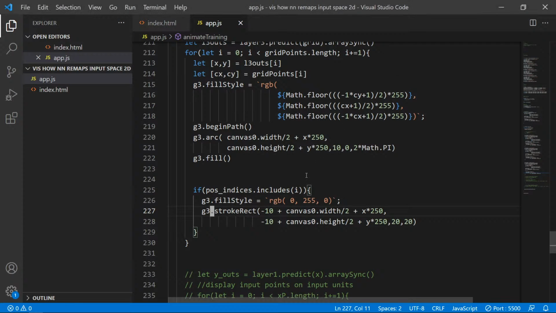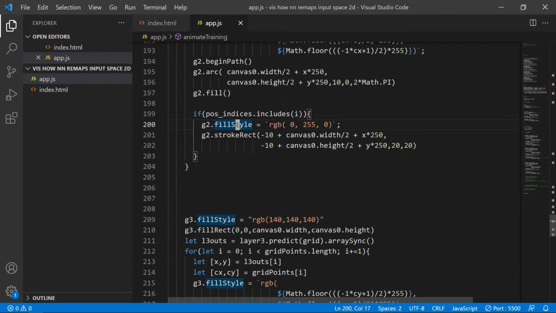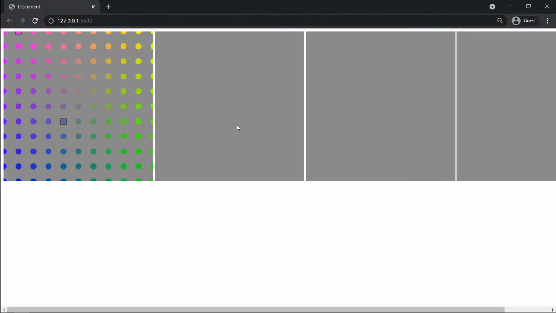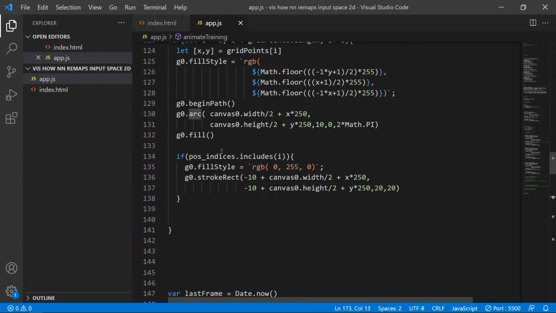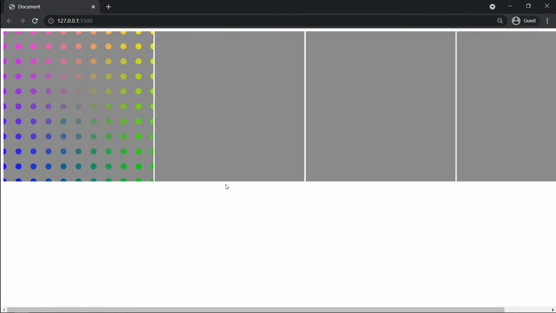Why are they not? Oh, because this needs to say stroke style. And stroke style, does that work? Yes. Okay, so it needs to say stroke style. And up here it needs to say stroke style. Wow. Okay, great.